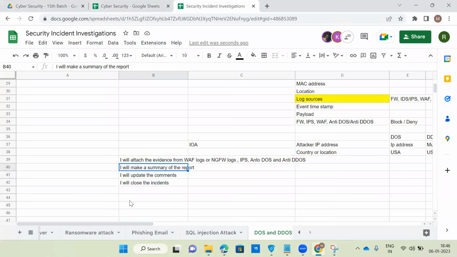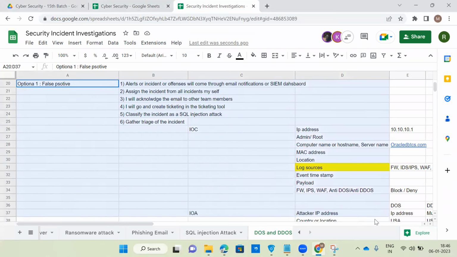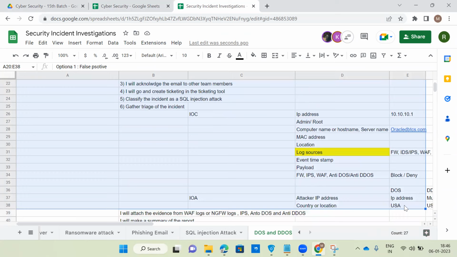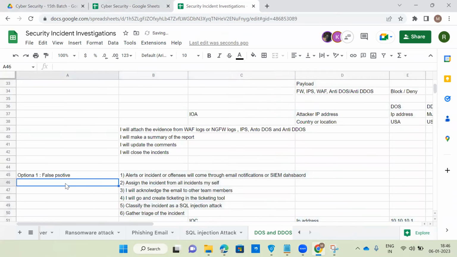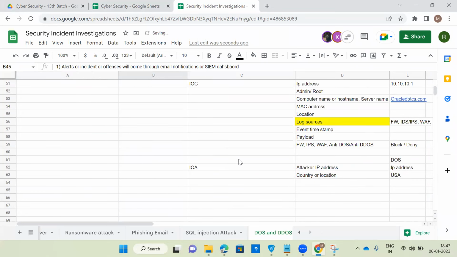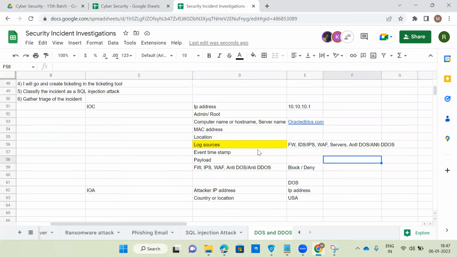Okay, fine. So that is about the false positive, then true positive. Everything is the same as it is. What is the additional thing you will see here? Which one do you have to change? The action. What is the action here?